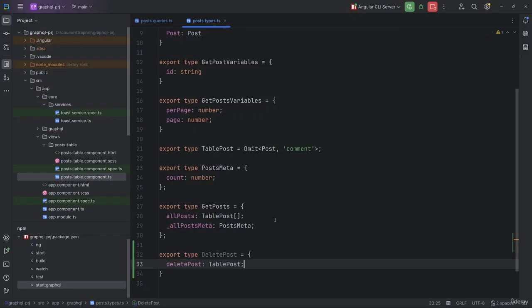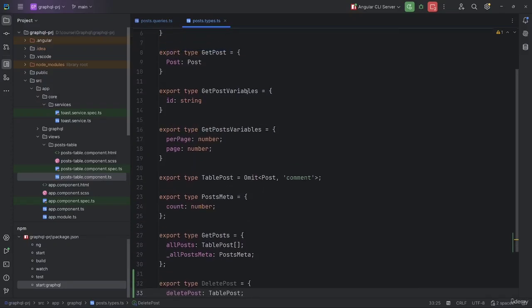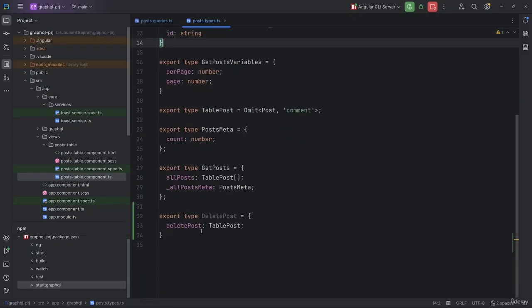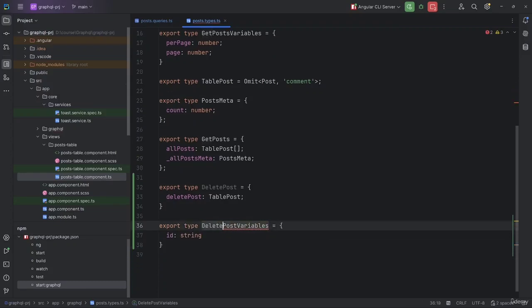But that's not all. When calling the mutation, we also need to send some variables to the server. In this case, the mutation expects a single variable, the ID of the post. If you look closely, we already have a type called GetPostVariables, which has exactly one field, id. Instead of reusing the same type, to keep things clean and separated, we'll simply copy the structure and create a new type named DeletePostVariables. Even though the structure is the same, having separate types for fetching and deleting posts improves code clarity. This way, we clearly separate concerns and make our types more intuitive to understand.